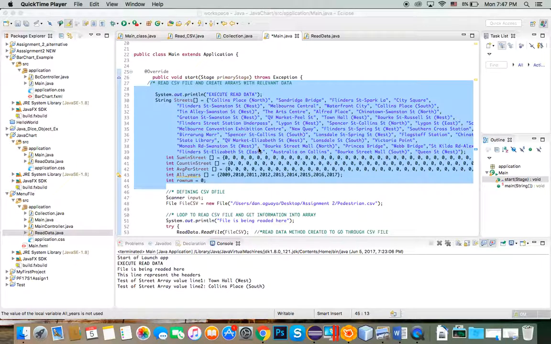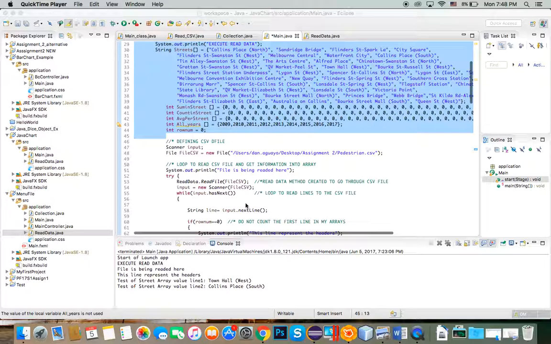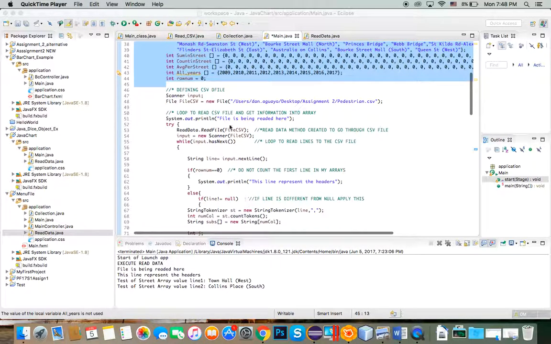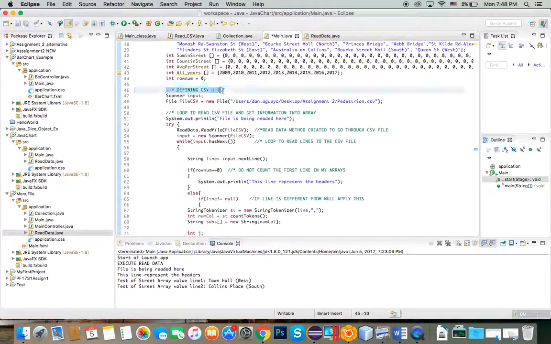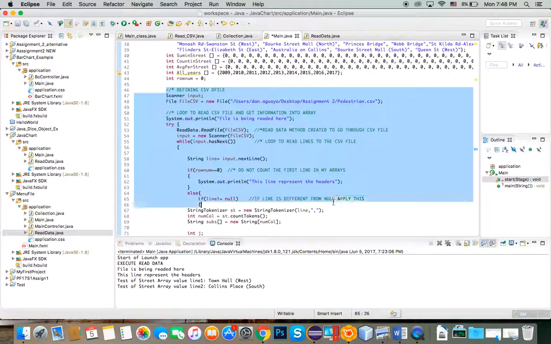Okay, so first what I did is that I created some arrays. These arrays are going to be used while I'm reading the CSV file. These arrays will be used to populate them with relevant information and try to make analysis after these are populated. In here, I have the code I use to read the CSV file.